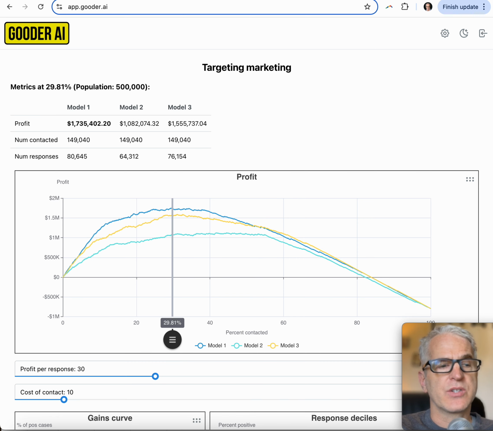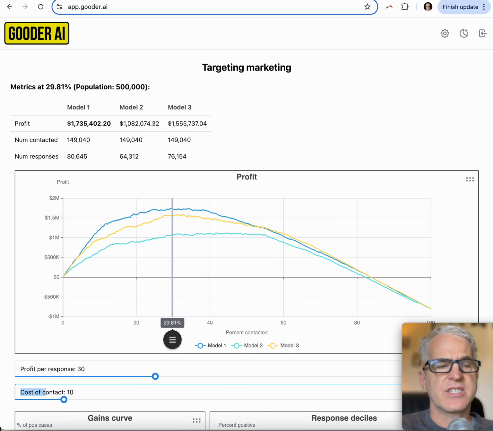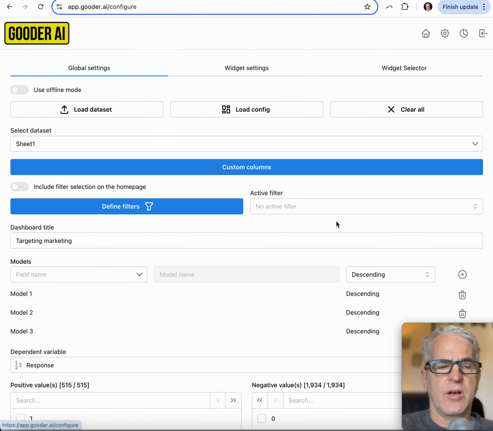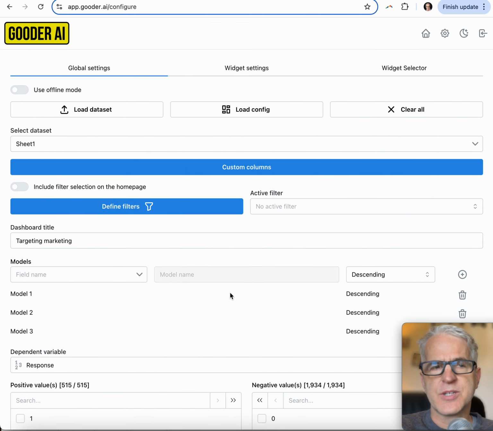Right, so what I showed originally is called targeted marketing, and you've got profit per response, cost of contact, percent contacted. Here you've got percent treated, a little more abstract. You've got true positive earnings, false positive cost. You've got a generic name at the top here, but all these things are very easily changed in config. A lot of them in just the main config page. There's a couple other tabs within the config. Again, if you make any of these changes, you can save config. We'll step through some of the main settings in another video.